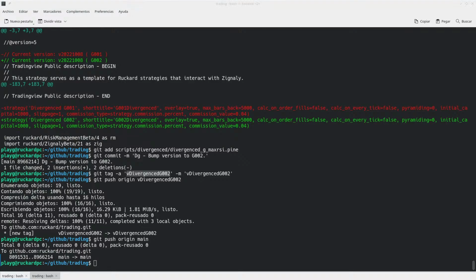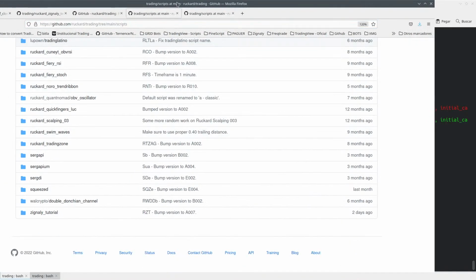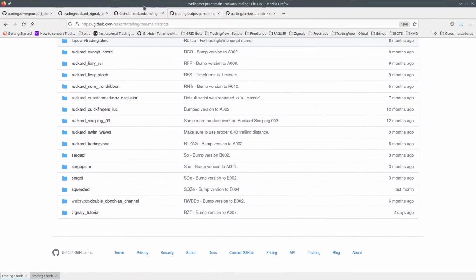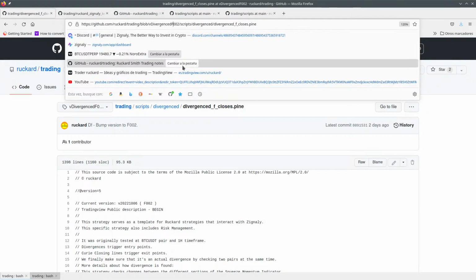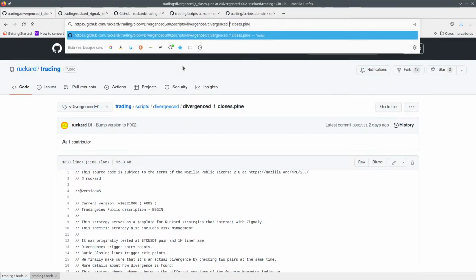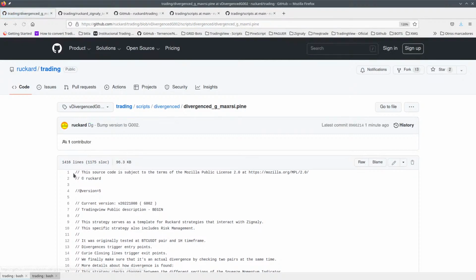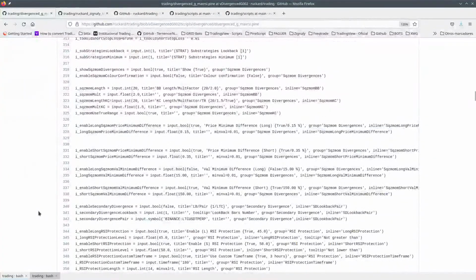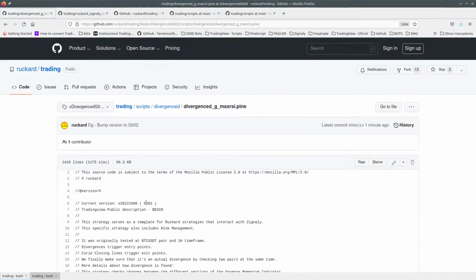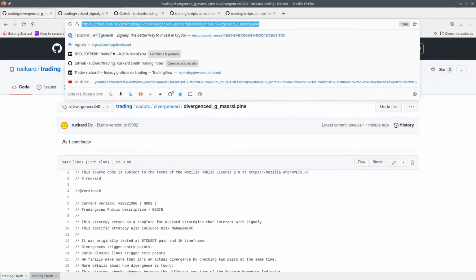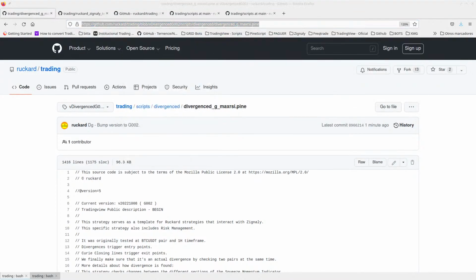Okay, let me check if I can find this script somewhere. So this should be G2 with a G, and this should be max RSI. And probably the next one will be G3 with this difference between long and short. Okay, so we should have G2 here. Okay, we have it. So the video description will have this script so that you can use it.